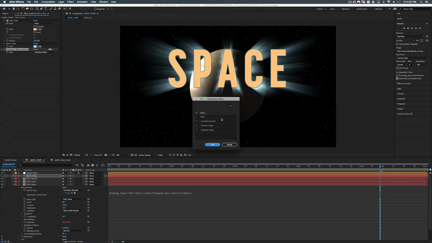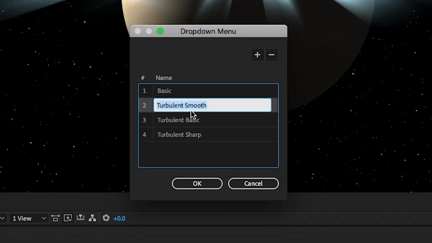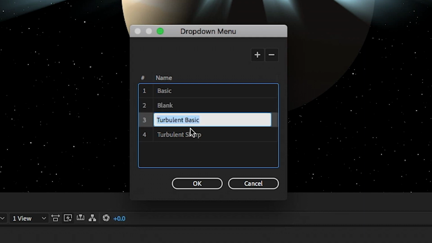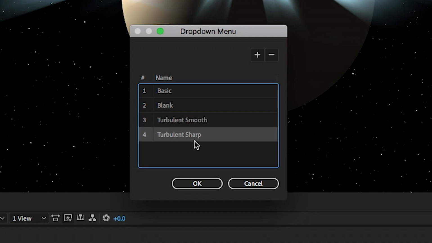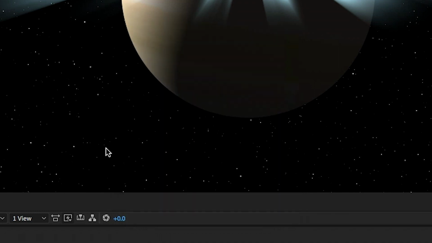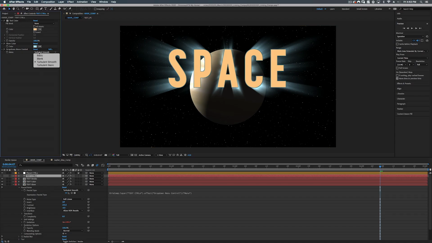So what we can do is copy this and then change the turbulent smooth to something like blank, and then paste our turbulent smooth, and then paste our turbulent basic. And that's as far as we'll go for the explanation. Hit OK. Now we can set this to basic, and it'll match up. We can set this as blank, and now when we set it to turbulent smooth, it actually does line up the way we want.